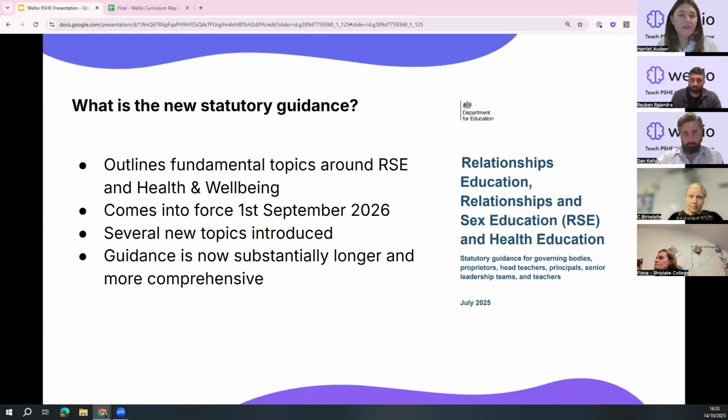So let's kick off. What is the new statutory guidance? As you all know, earlier this year, the government announced new statutory guidelines that would replace the ones from 2019, and schools are expected to align with it from September 2026 onwards, which really doesn't give schools a huge amount of time to prepare. And the new guidance outlines the fundamental topics around RSE and health and wellbeing that schools should be covering.